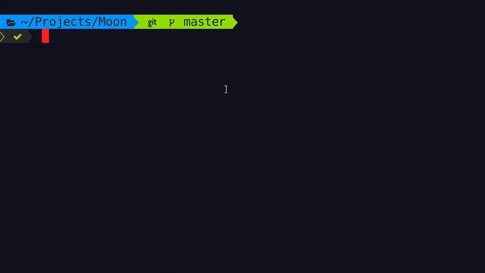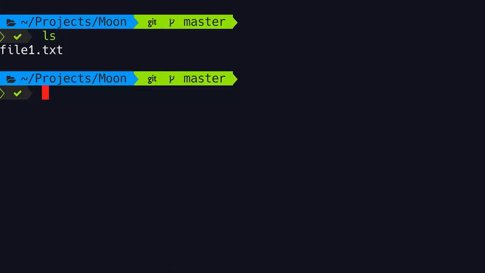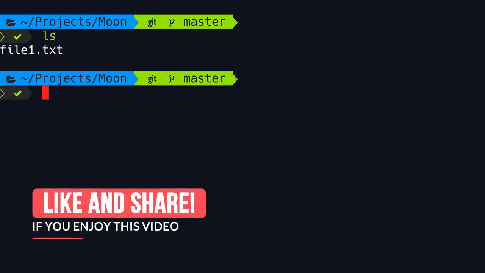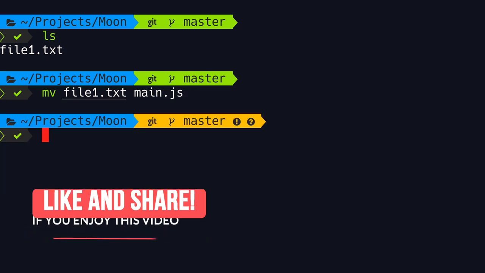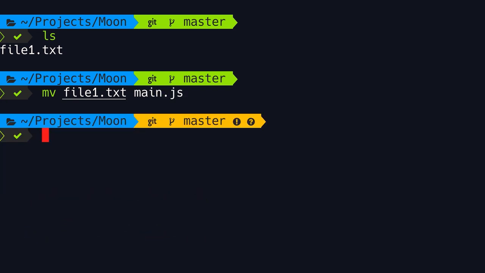Now let's talk about renaming or moving files. Currently we have a single file in our working directory, and that is file1.txt. Let's rename this to main.js. We use the move command in Unix to rename file1.txt to main.js. With this command, we can rename or move files and directories, okay?